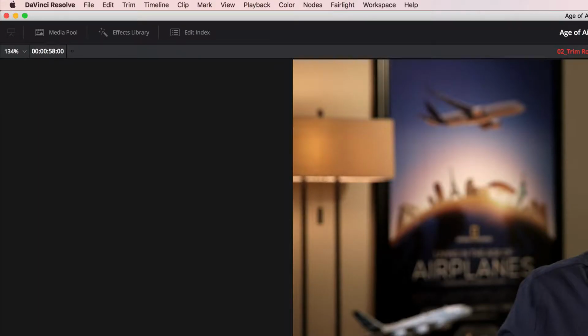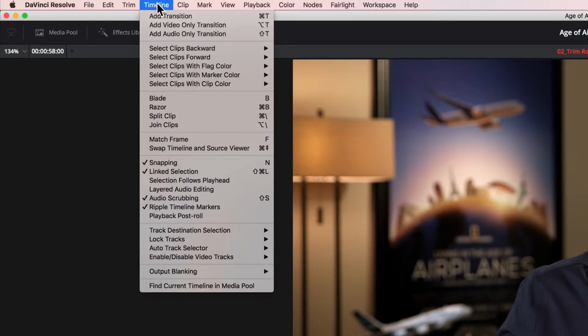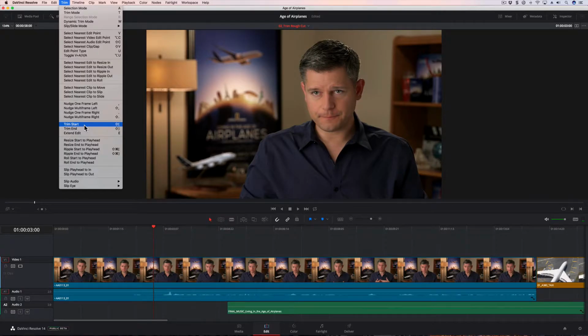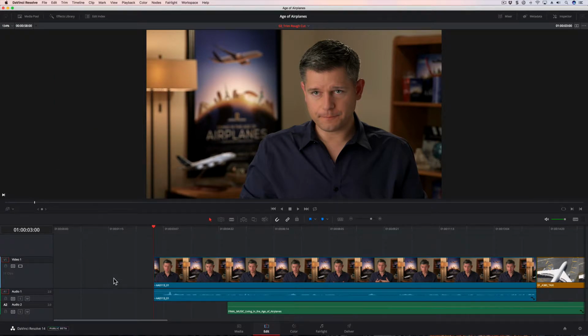And if we just want to come up and say trim start, which is also Shift open bracket, you'll see what it does. It cuts off the beginning and cuts it to the playhead, and that's pretty good because it will start right where we want it to start. Unfortunately, it leaves this big gap in the timeline. It doesn't ripple everything up.